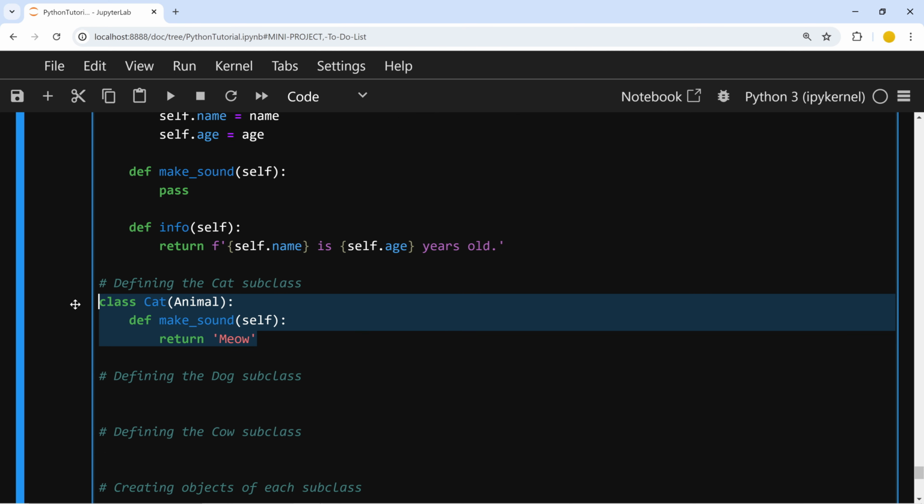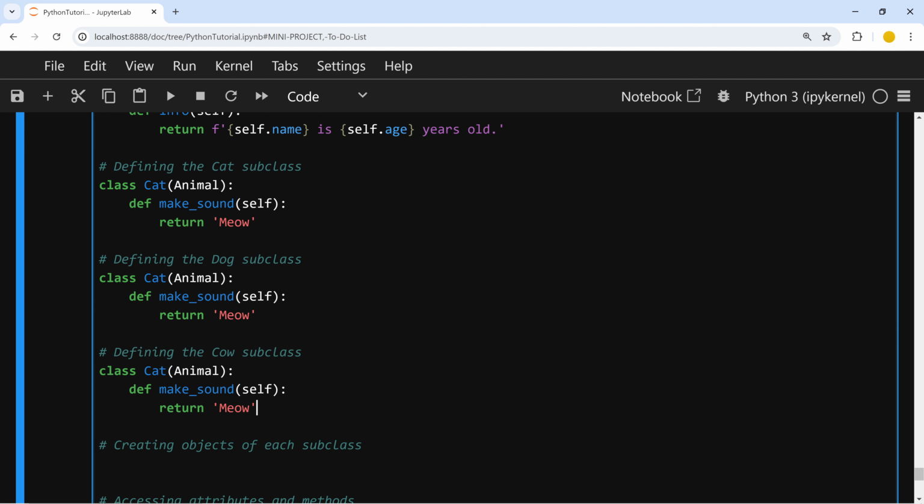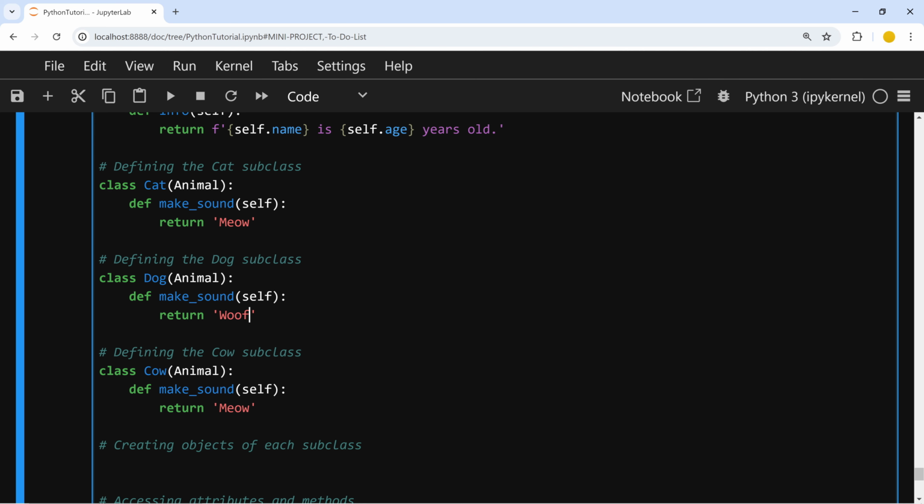I will copy this and paste it in those places. Okay, after that, let's take this dog, copy and paste for the name of this cat and cow, and change the sounds. For dog, I write woof, and for the cow, I write moo. Okay, now we will create the instances of those classes, and I will explain inheritance and polymorphism on those instances.